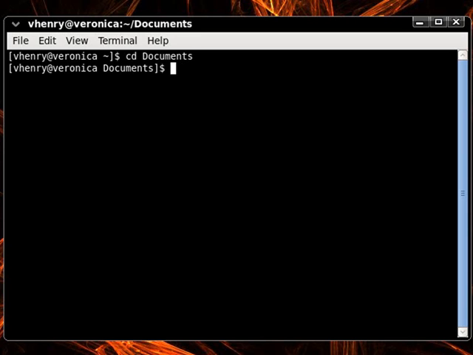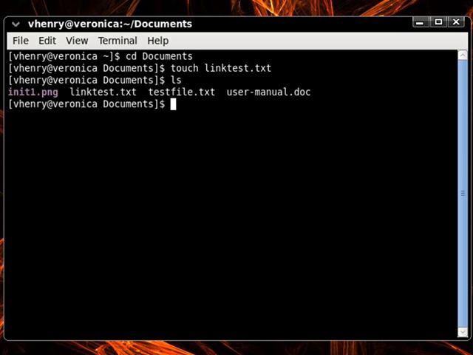Now to create our dummy file, we'll type in touch space, and I'm going to call it linktest.txt, and hit enter. A quick ls should reveal that our file has been created, which it has.